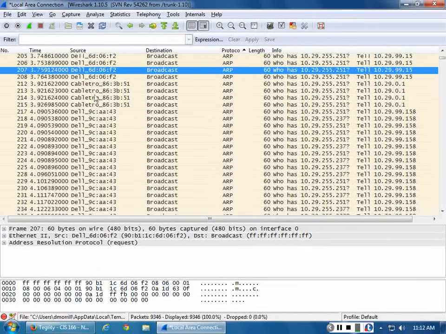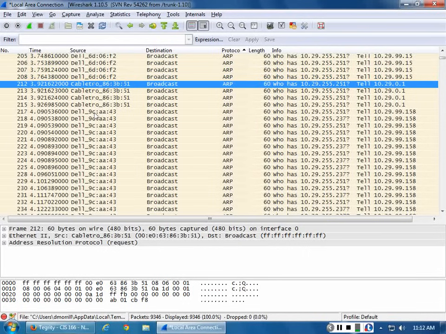Well, that's not my computer. This tells you it's a Cabletron. What is Cabletron? It's a switch. So, if the Cabletron is looking for 10.29.0.1, if a switch is looking for a route, can I become that route? And if I'm the route on a switch and its ARP table, what ends up happening? That switch is going to send me everything destined for 10.29.0.1.